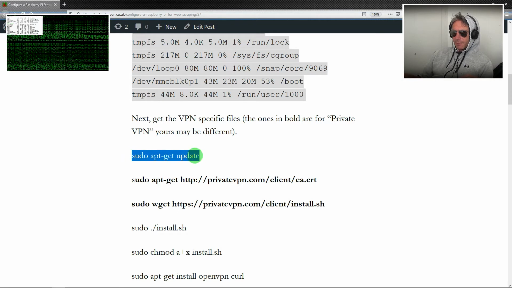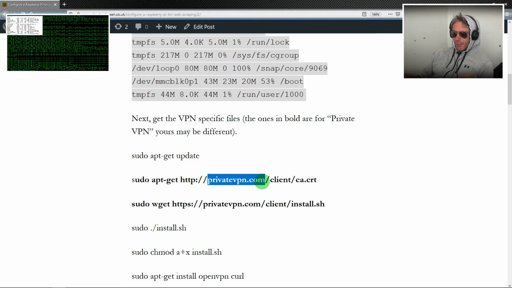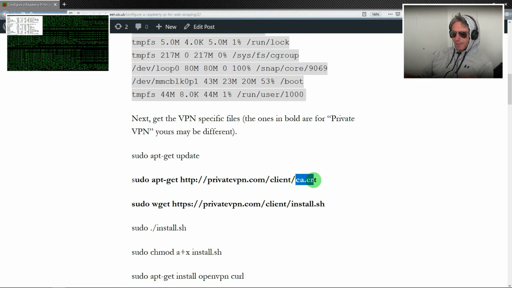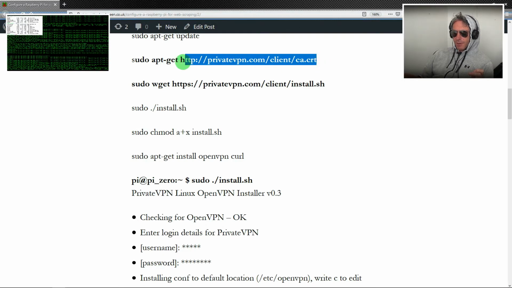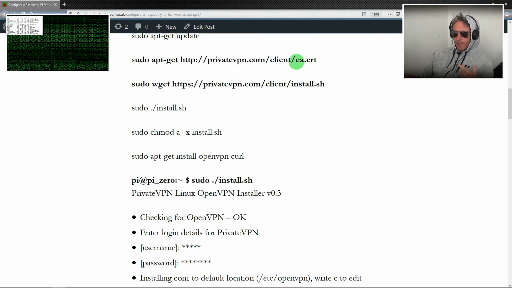sudo apt-get update, sudo apt-get install the privatevpn.com client. ca.crt, certificate of authority. Now that's something you'll need with all VPN clients, and if you subscribe to a PrivateVPN service, they will provide you with that.